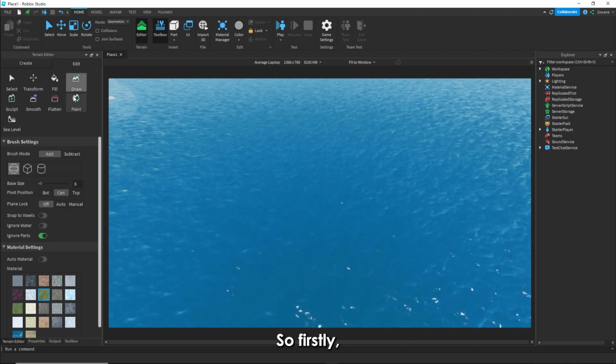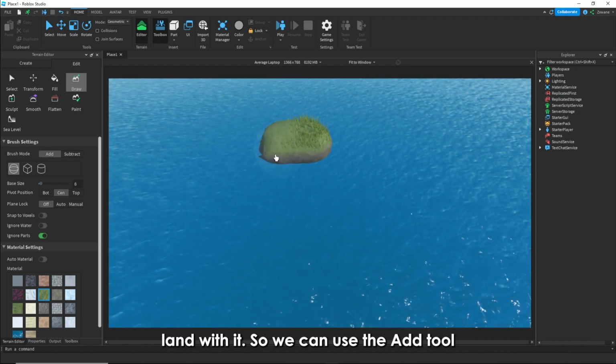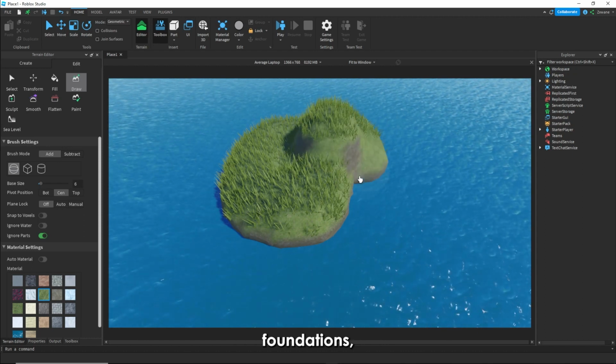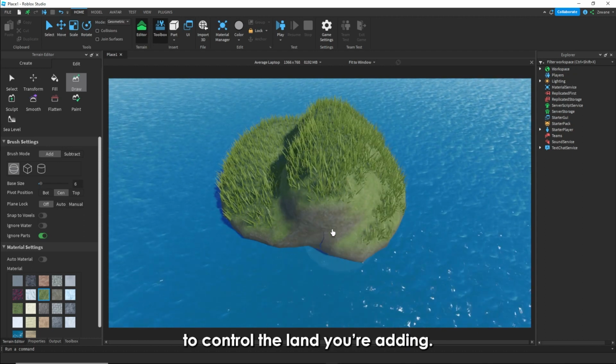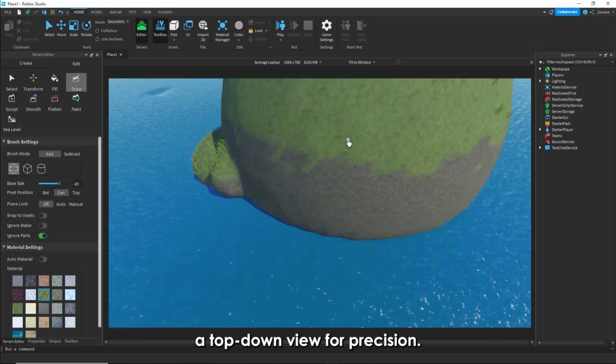So firstly, we have the Add tool. For the Add tool, we will be able to form land with it. So we can use the Add tool to sculpt your island's foundations, adjust the base size to control the land you're adding, and don't forget to switch to a top-down view for more precision.